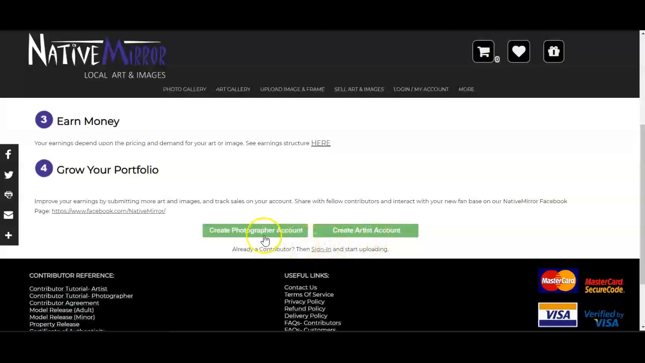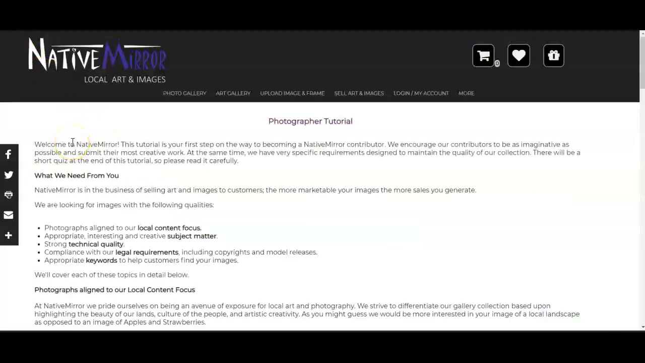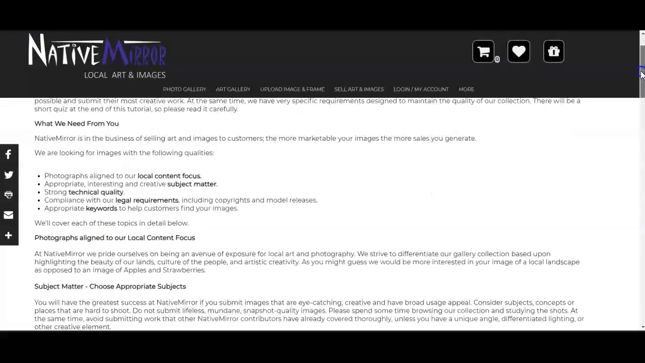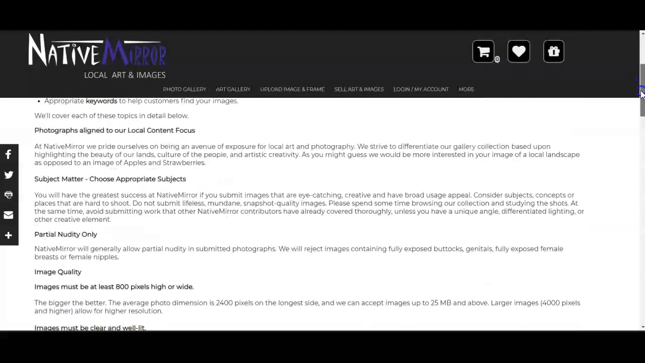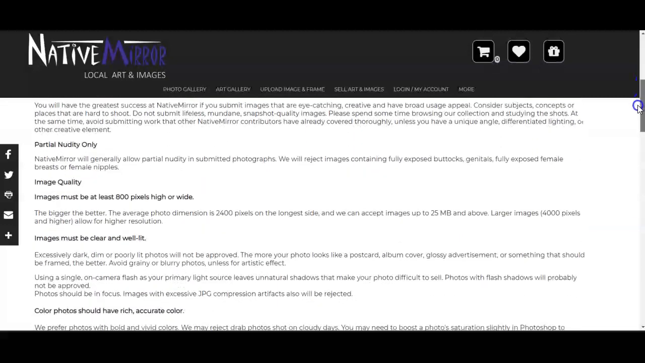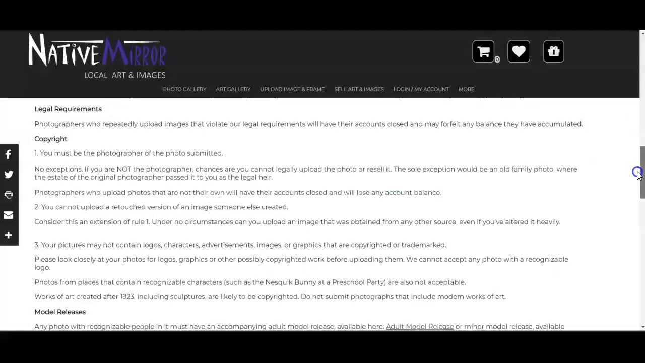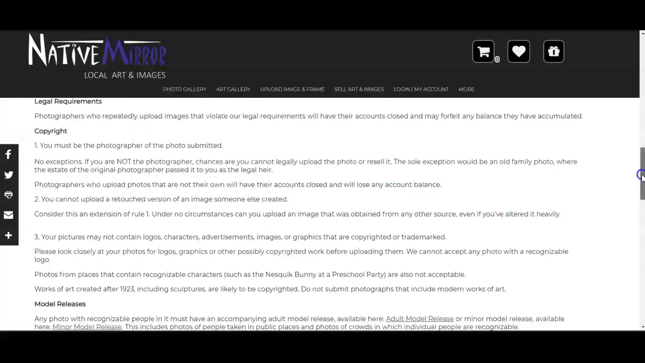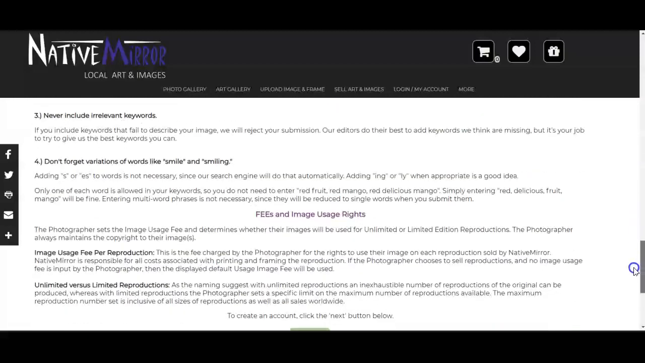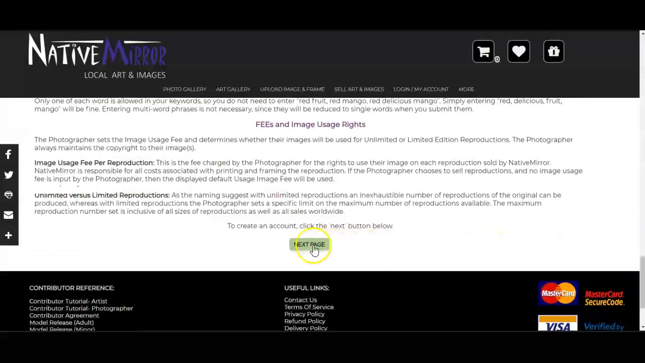Let's say we are a photographer. We click on the Create Photographer Account. And this brings us to the photographer tutorial. So you carefully read through the details of the tutorial. That again just provides you with some basic information to ensure that the images that you upload meet all requirements, and that you also have some legal knowledge in terms of your commitments. So after you have read the tutorial, you click at the bottom of the page that says Next Page.